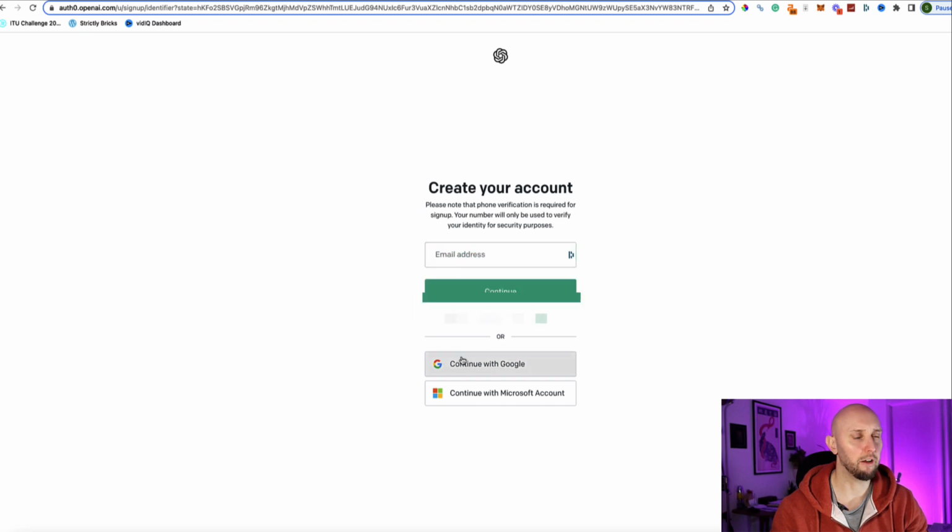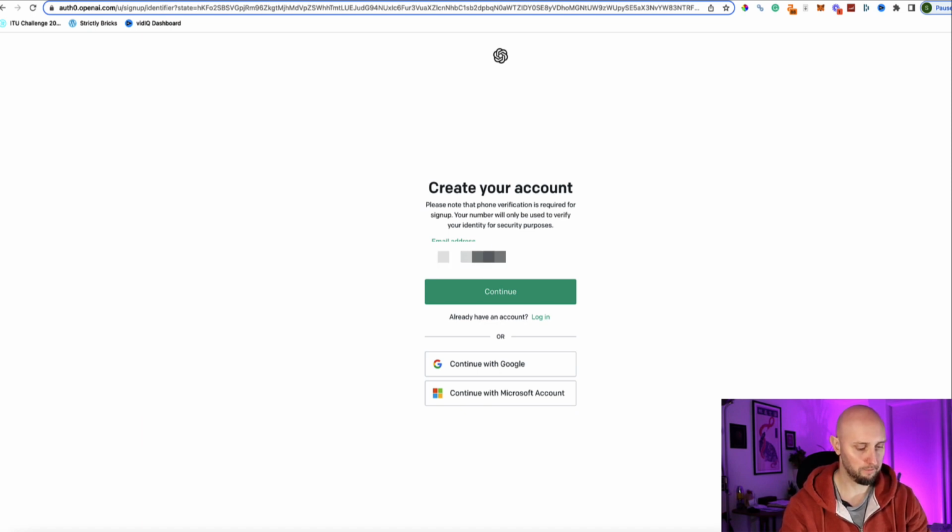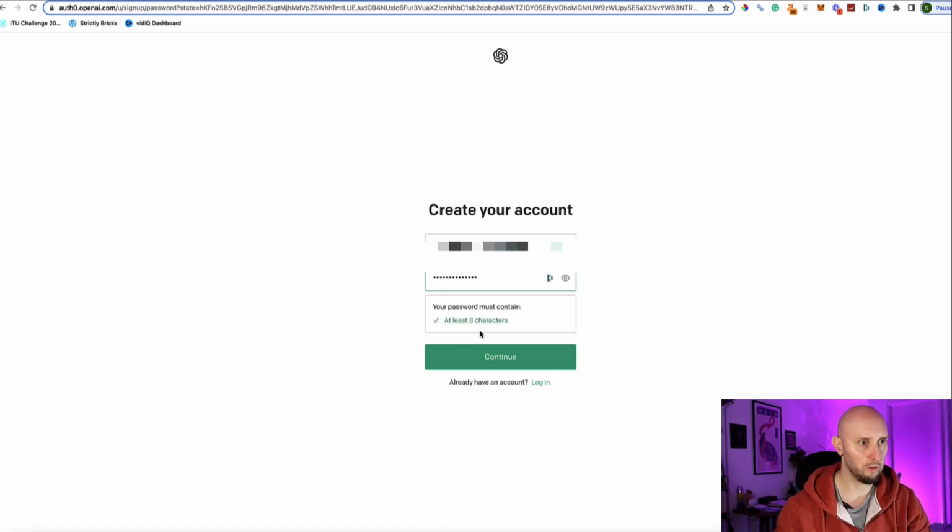and then you can either sign up with a Google or Microsoft account or just directly with email. So I'm going to sign up with an email and then show you how to sign up this way. And then continue. It's going to ask me for a password. So I'm going to use this password and continue. And it may or may not ask you now for a phone number.